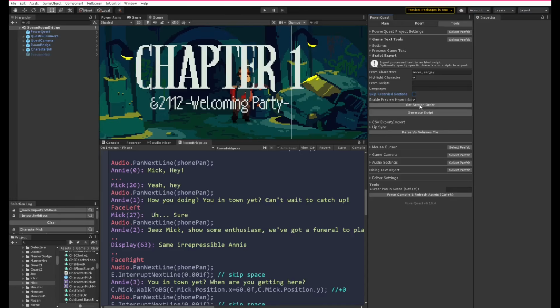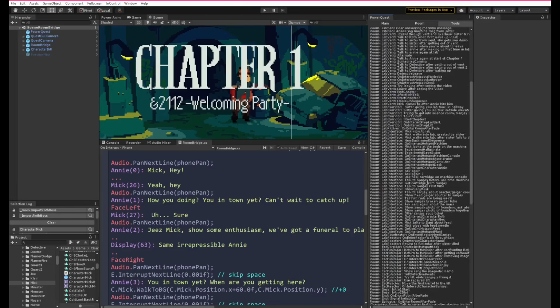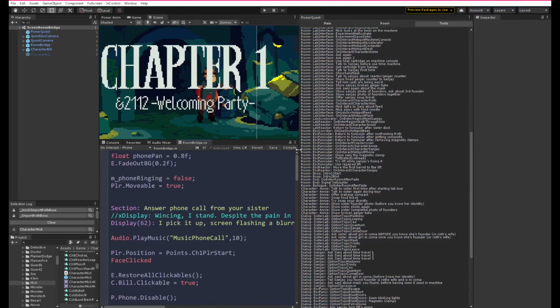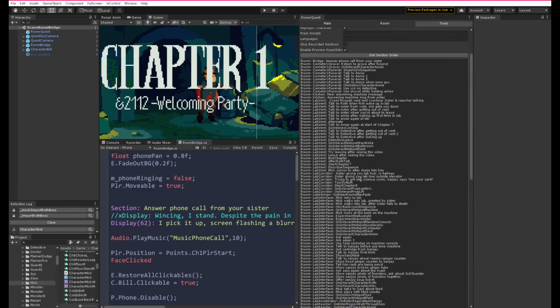One other thing is this get section order button, and that spits out a big text file that's got basically all the code sections, like the sections of dialogue.